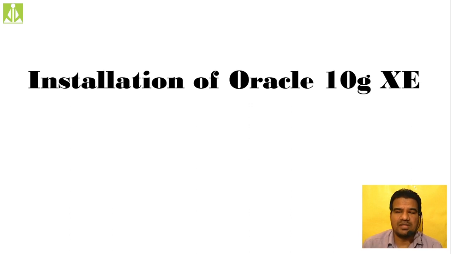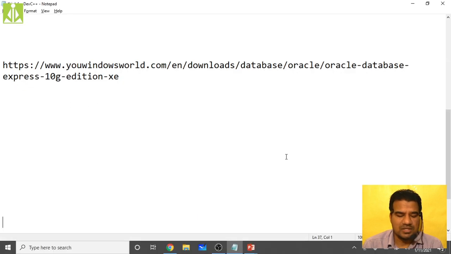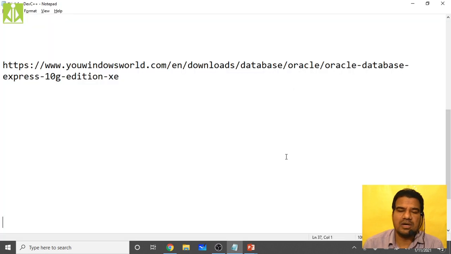Quickly, without much ado, I will show you the link you have to visit in order to download Oracle 10G. As you can see, this is uwindowsworld.com, then English, downloads, database, Oracle Database Express 10G Edition XE. This XE stands for Express Edition. Express Edition means a lightweight module.